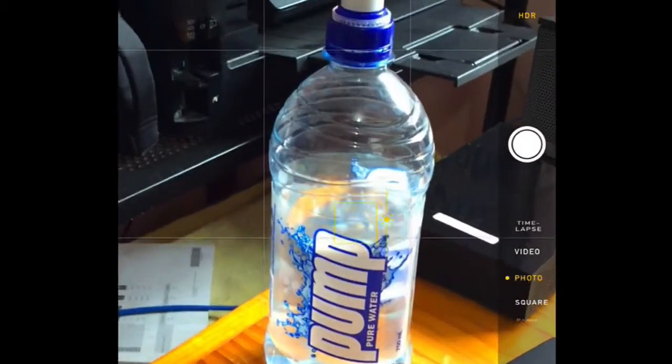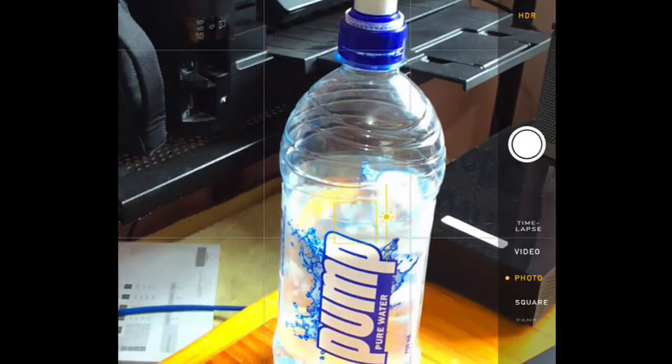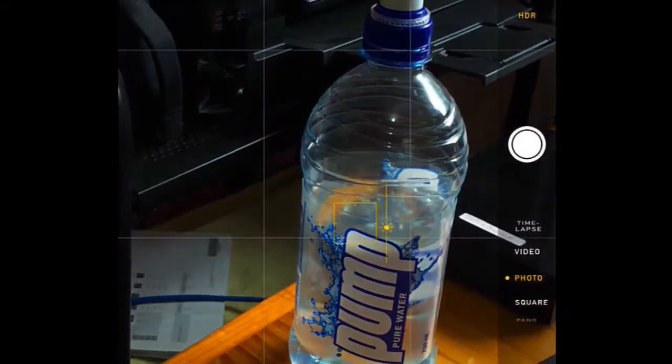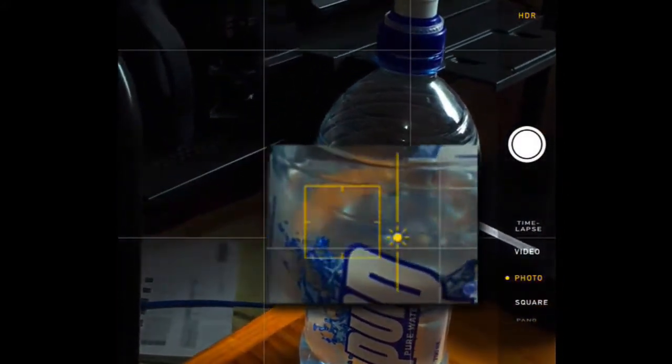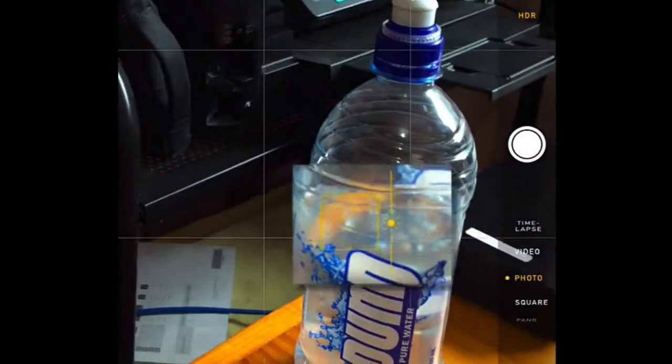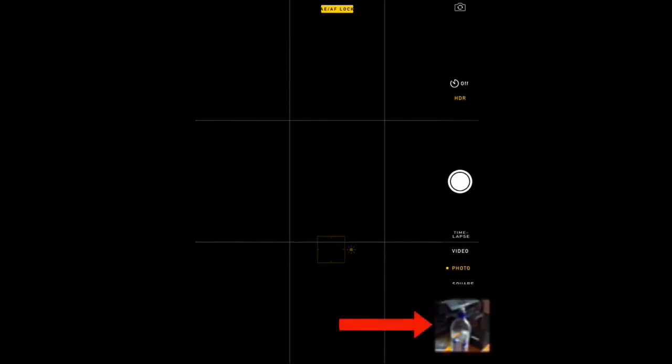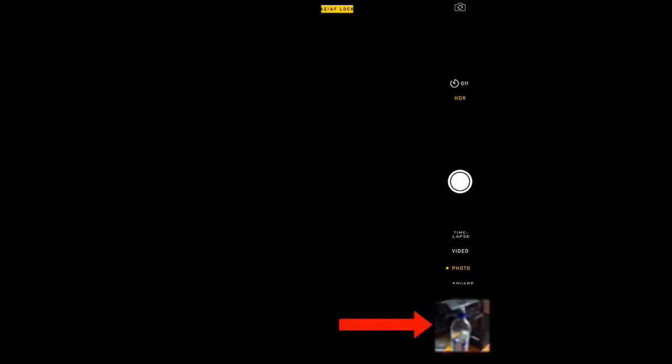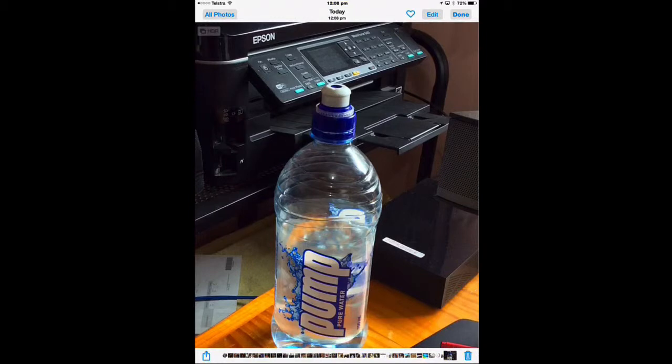You can also see there on the right, I can adjust the light. So going up and down there, I can adjust the exposure, making it darker or lighter. Take a picture with the shutter. Your picture or video goes into the camera roll. And here's a shortcut to the camera roll.